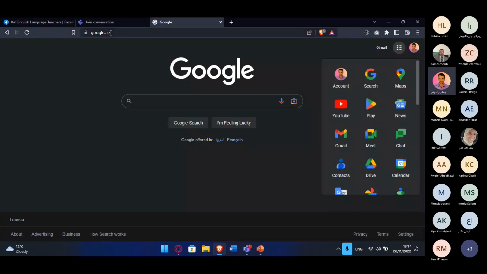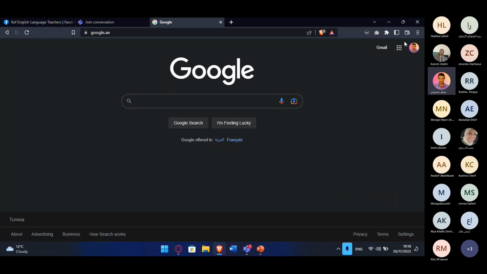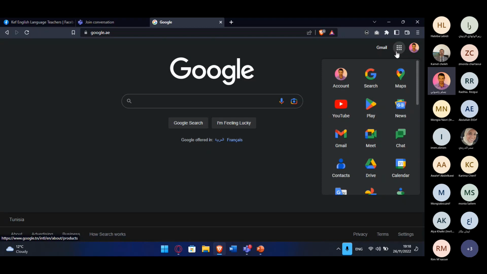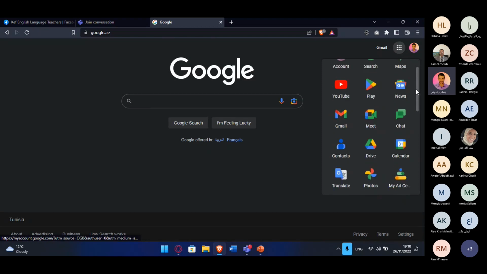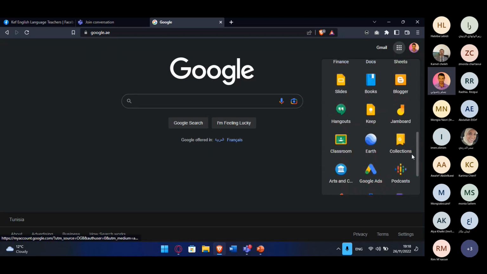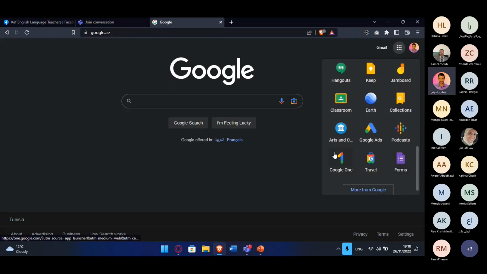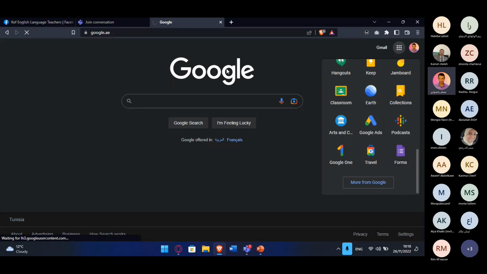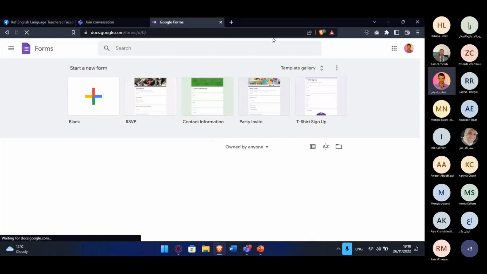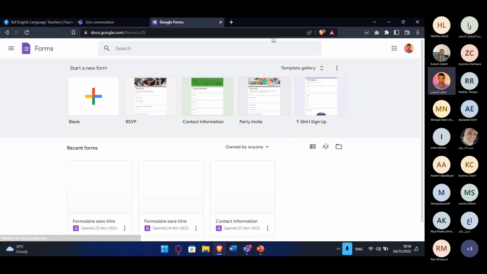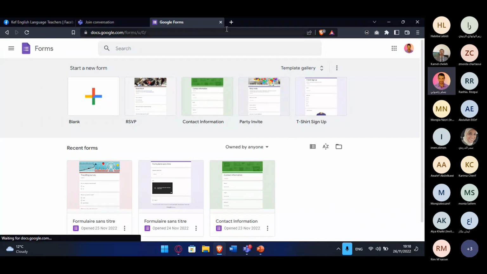Of course, you need to go to google.com, and then you move on to the right-hand corner, and you will find these dots, the nine dots. Then you scroll down, and you'll find Forms here. Google Forms is the first option, and then you can just click on it. So this is the first way to access Google Forms.